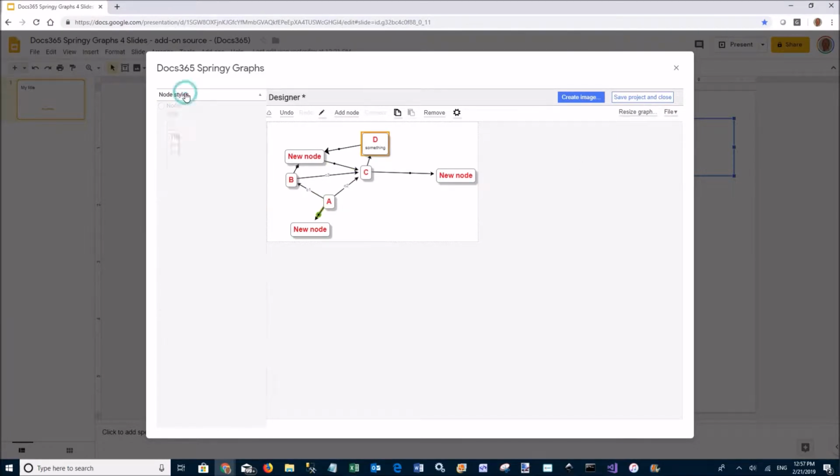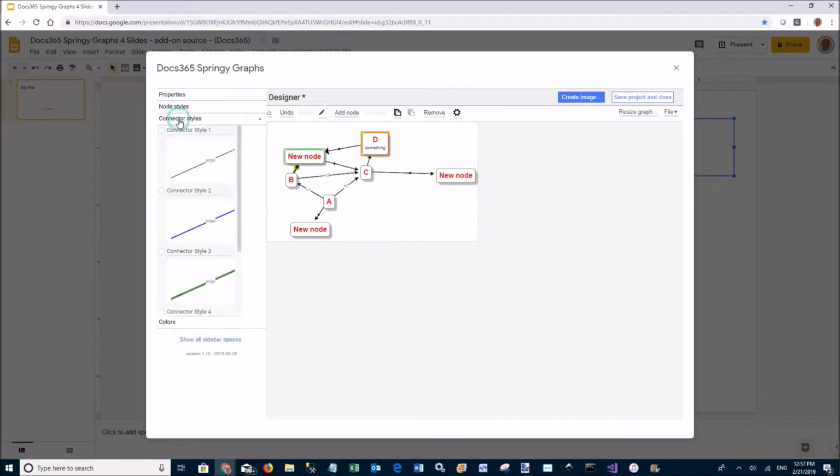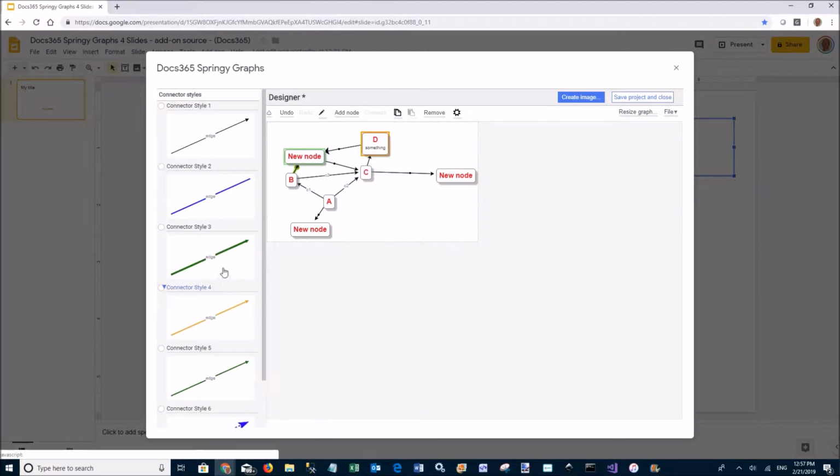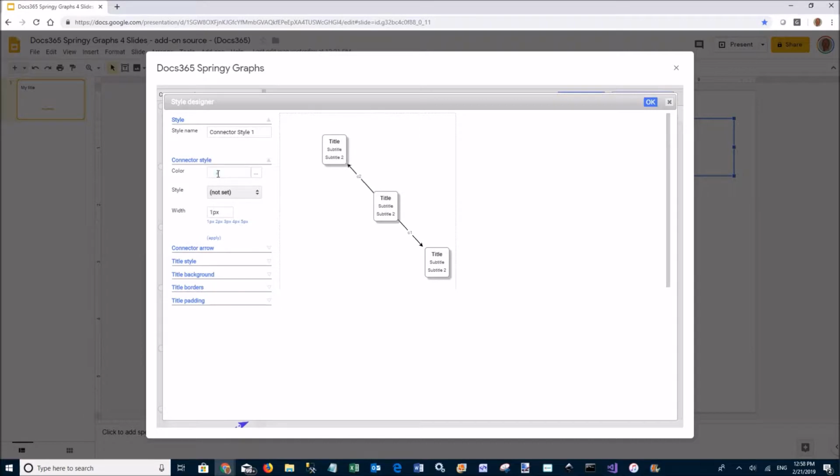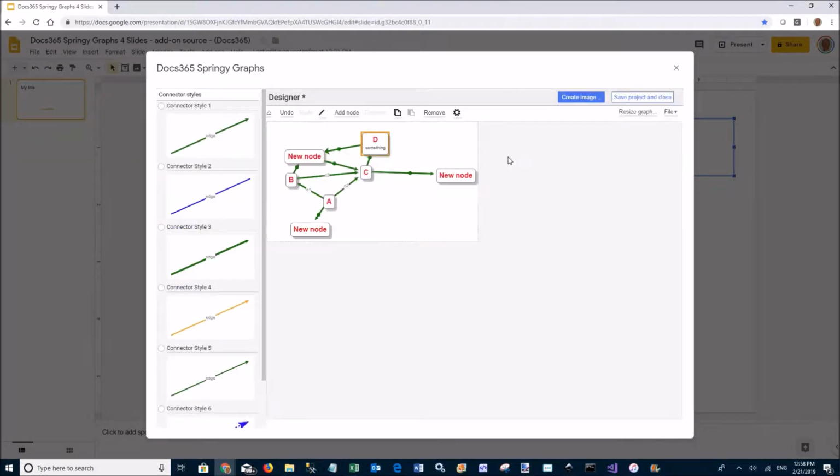The same goes for connectors. If I go to connector styles, I have 6 different connector styles to choose from. I can modify the default one. Let's say I want to have green, 3 pixel wide connectors. If I want to change one edge to a certain style, I just select it and go down and click here.